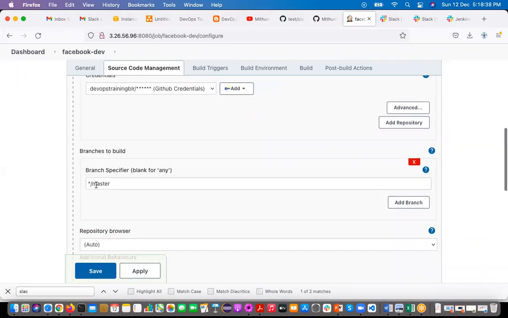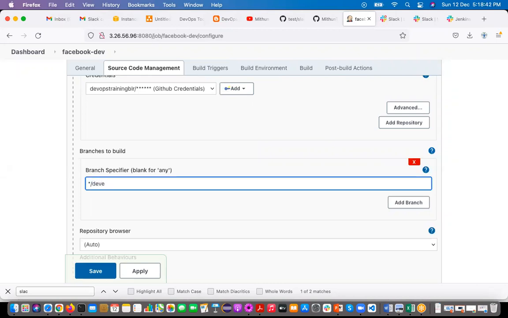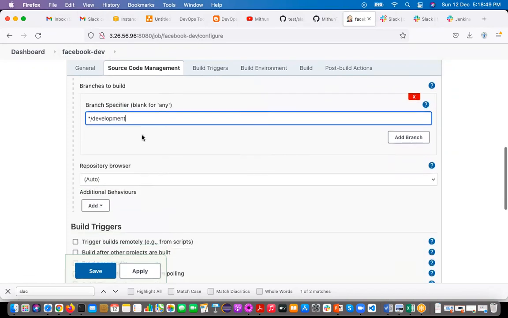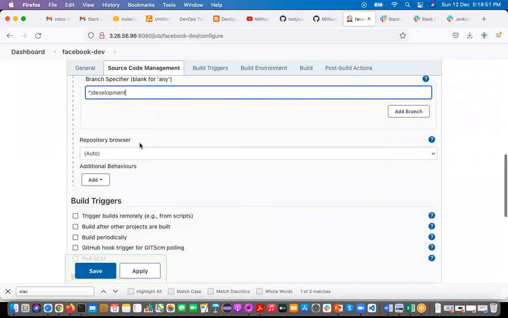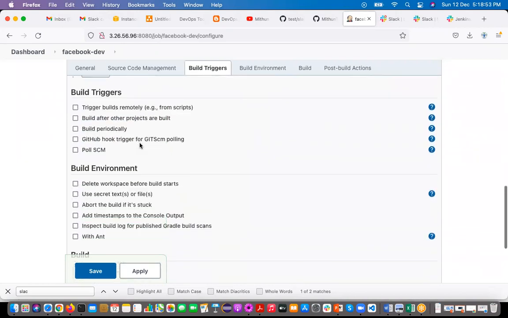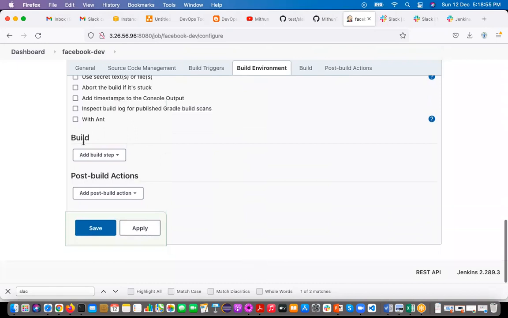By default it is going to get the code from the master branch. If you want, you can give development, because I am creating a job for the dev environment. See, Facebook dev. So we have given the repository details and a branch name, and here you can build.